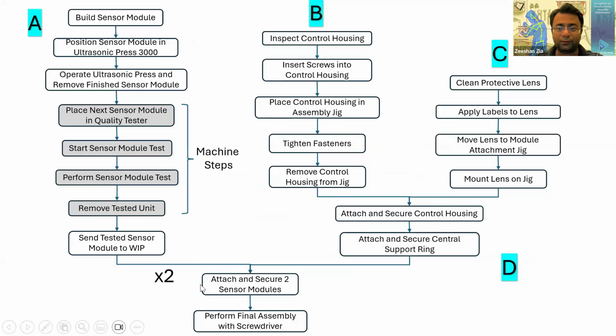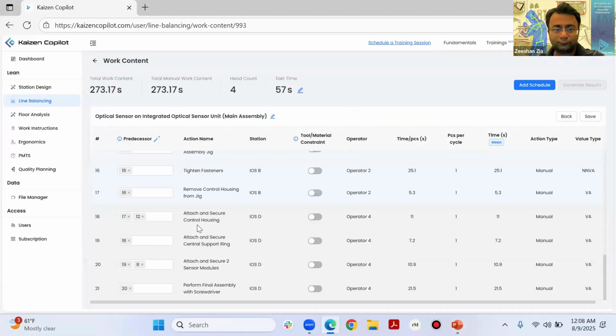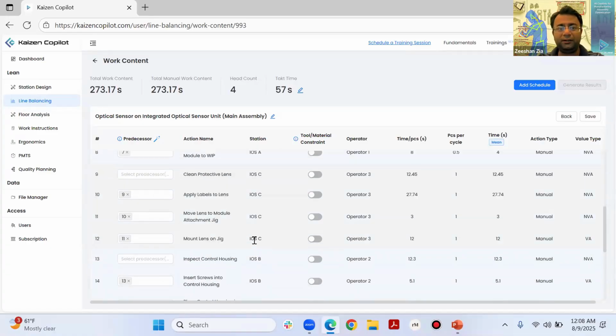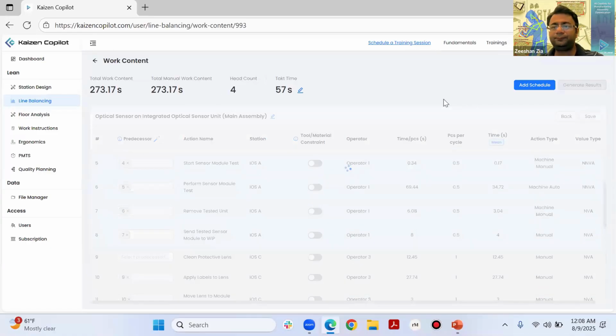As you can see here, this is the third step of station D. So these are the 4 steps that are on station D. And the third step here requires both this step, which was numbered as step 8, send tested sensor module to WIP, as well as attach and secure central support ring. And we've put both of these in. So this basically means that the line is more or less complete. I'm going to save it.